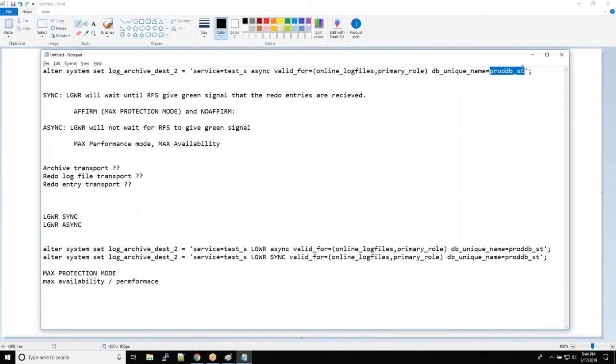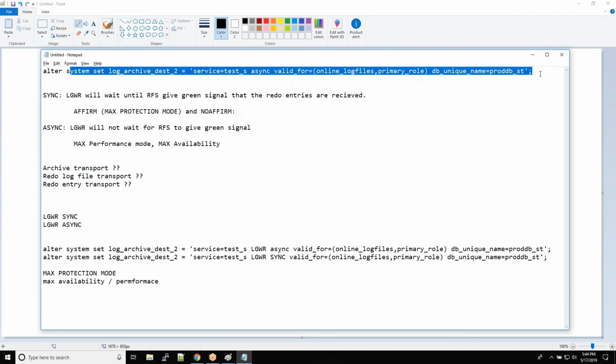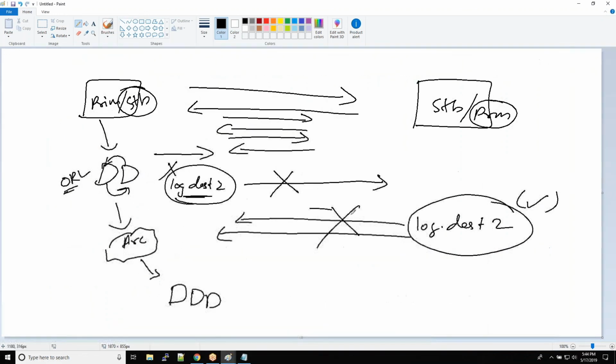So guys, I want you to watch this video, at least this part on this parameter, 2-3 times to understand how this parameter works.